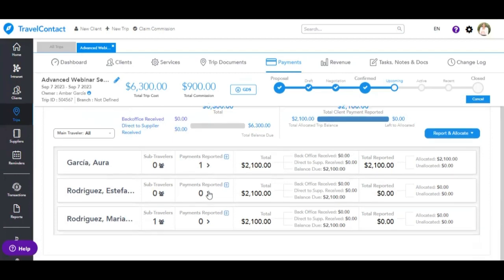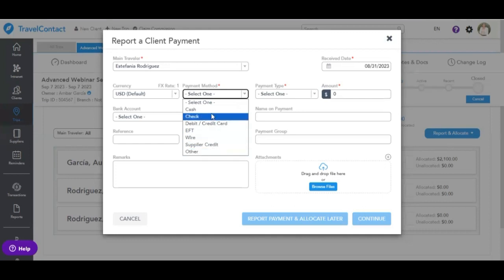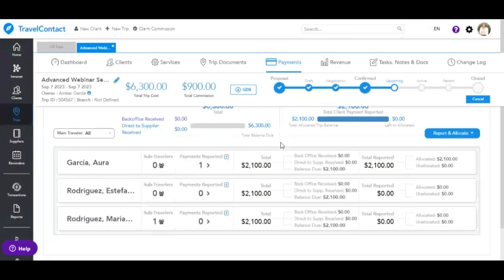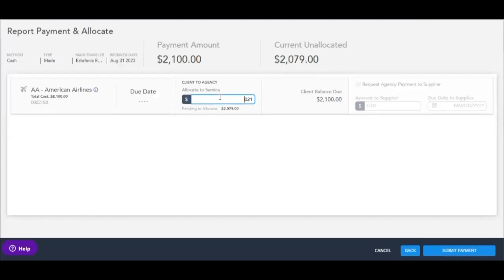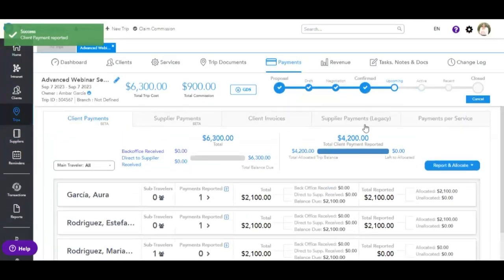Okay, the same is with the other main travelers, or if you just want to add a part of it, okay? For example, you can say this was in cash, made. So the same for every main traveler. Okay, and now you can submit the payment and so on. And you can see how this is going to change.